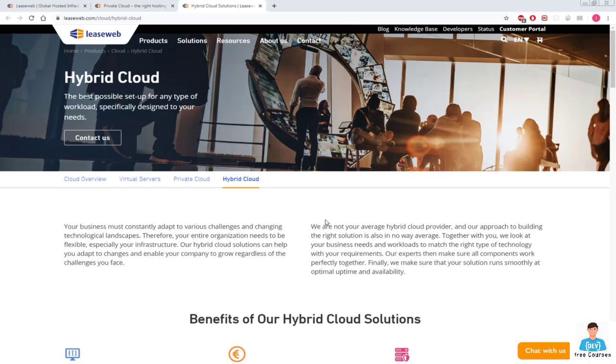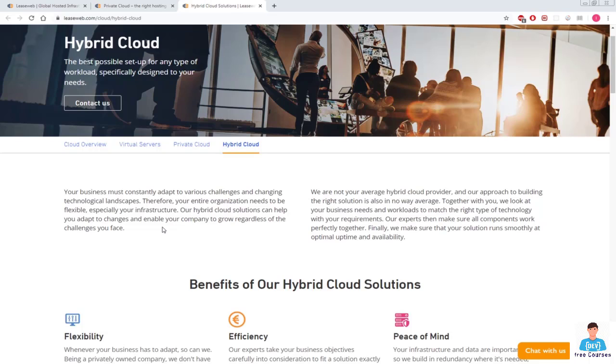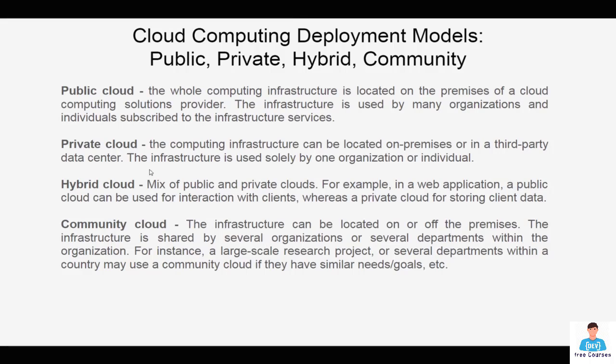So now hybrid is a mix of private and public. You can use, for instance, public cloud for your front end if it's a web application, and for your data you can use private cloud to store. All right. So I think it's very clear regarding public cloud, private cloud, and hybrid cloud, as well as community cloud. So that's it for this video, and I will see you in the next one.